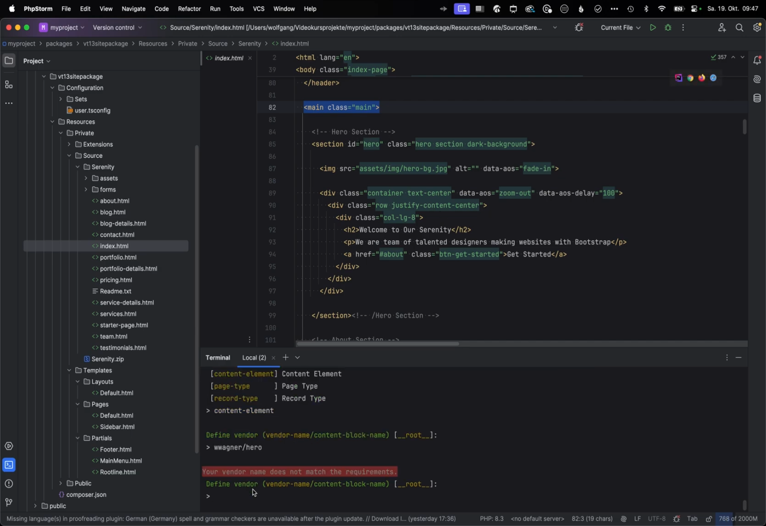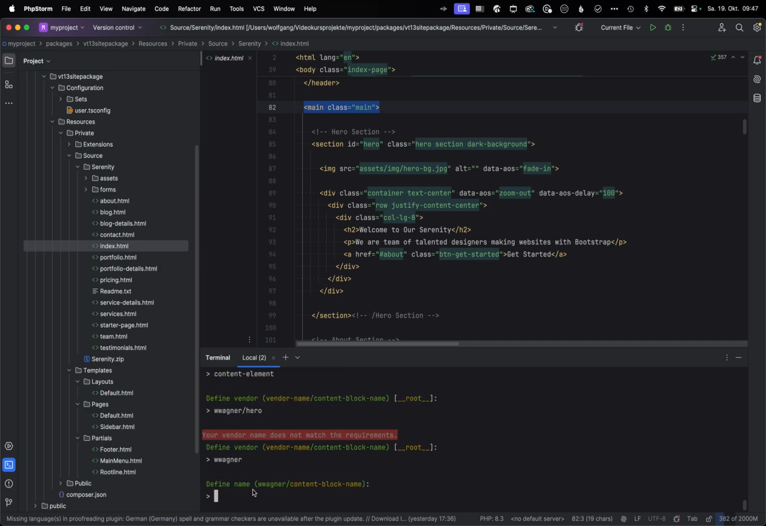Yes, and now I was a bit too hasty. Only the vendor name is requested here, so naturally I only need to enter W. Wagner. Now the actual name, the content block name. That would be hero in this case here. And we can also define a title. That would then basically be a kind of readable designation for this content element.